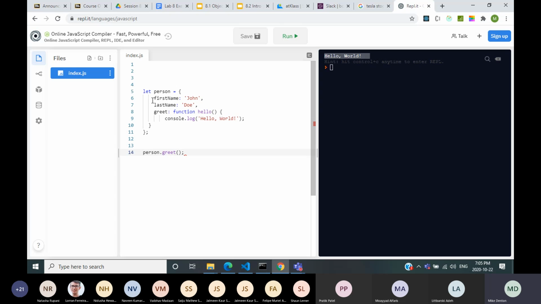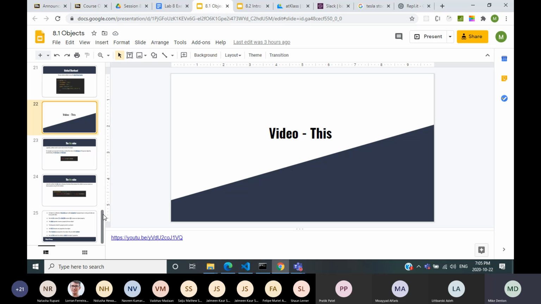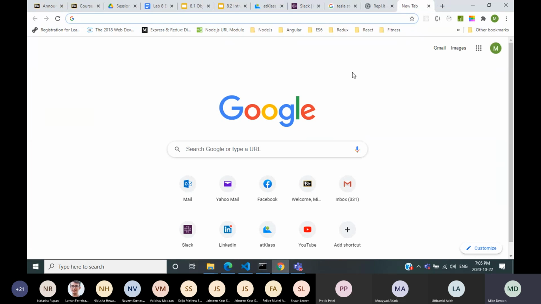So now we have scope, and we're going to learn about a keyword called this in a second. We'll break up my talking here before we wrap up this session with another. Let's listen to somebody else talking, and then we'll take a break and do our labs.